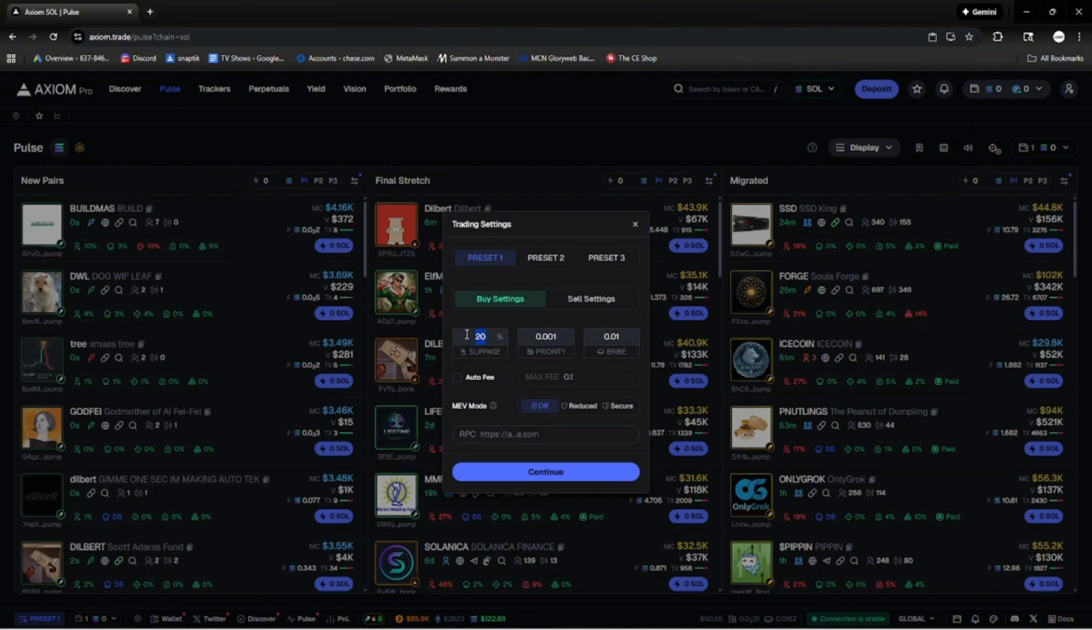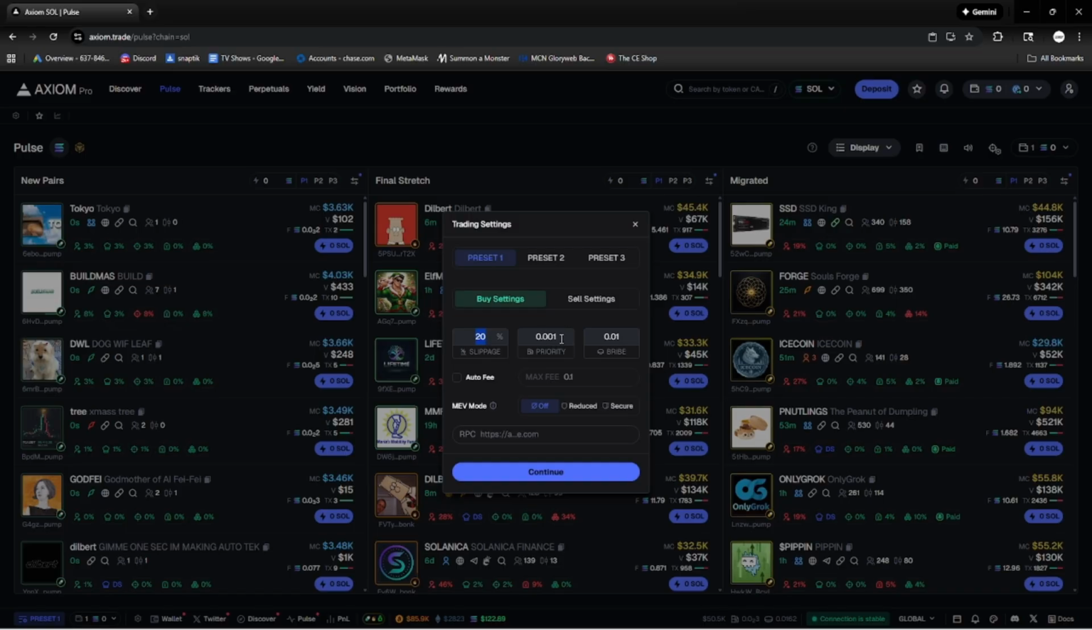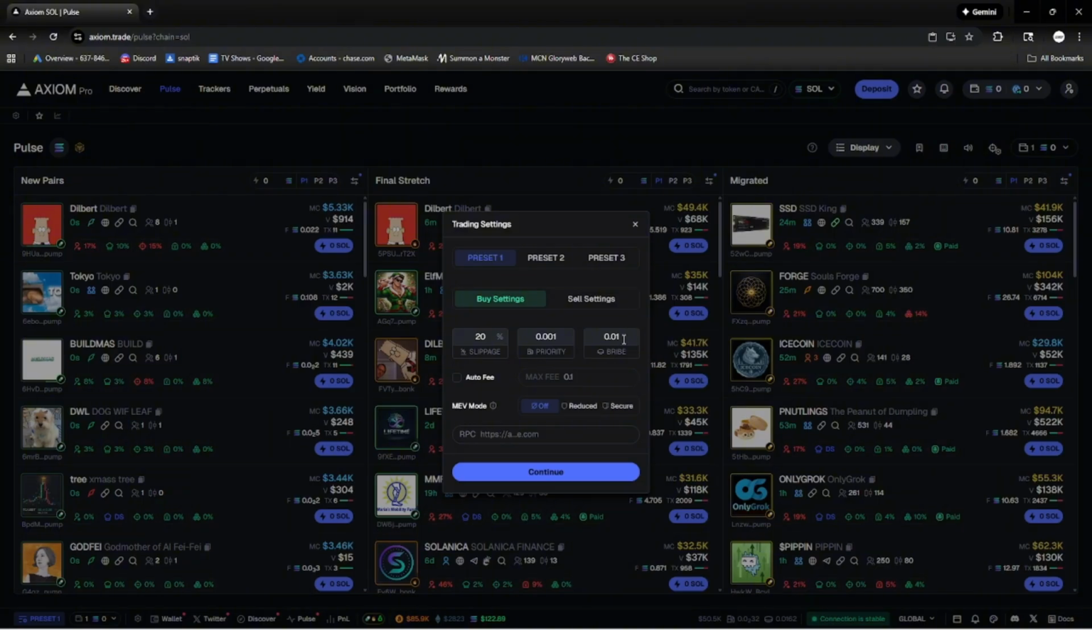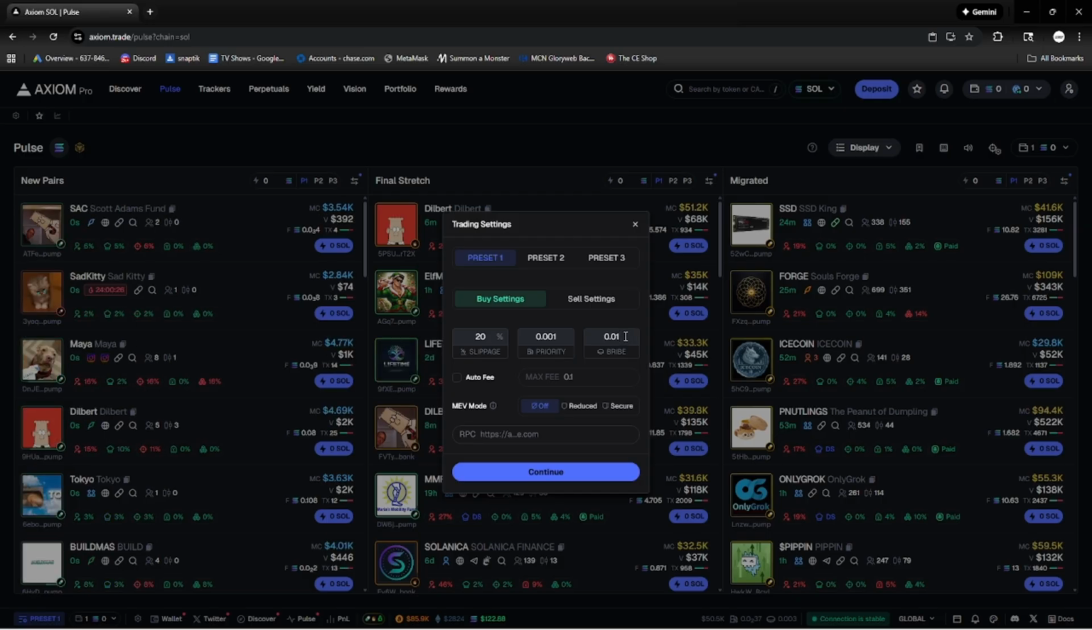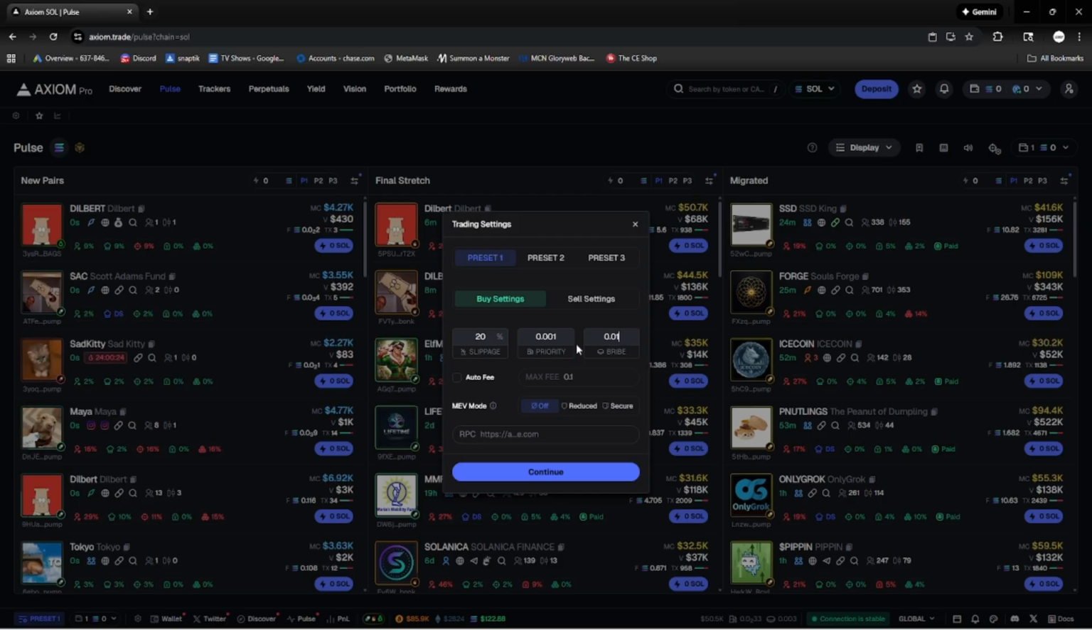You see right now you have a 20% slippage, a 0.001 priority, and a 0.01 bribe. That's a lot of money right there. For every single time you buy something, you have to give, you know, I don't even know what 0.01 is right now, like $1.20 every single time you buy something. But that's really not necessary, especially in a market that's not as volatile as it once was.